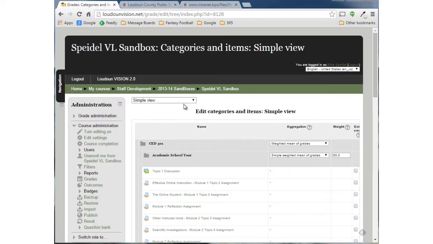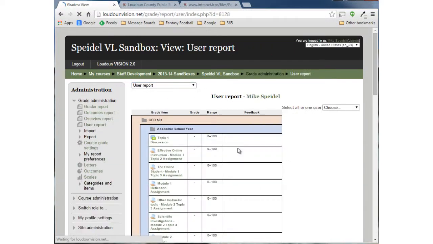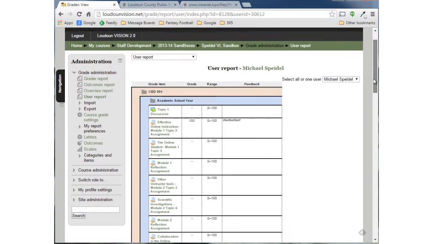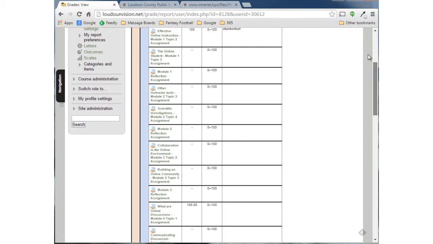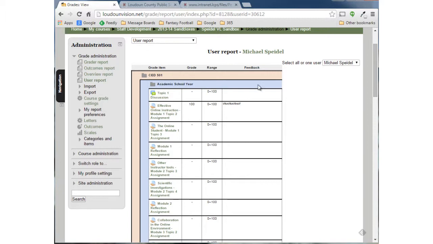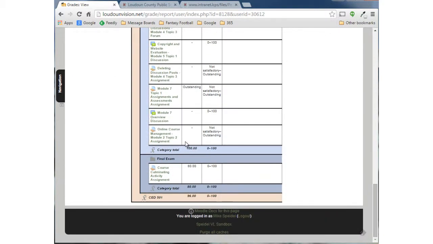And now if I navigate to my user report and I select the student, I'm going to select my test account right here. You'll now notice that I have the grades. I can see all the students' grades. And for the academic school year, which is right here in this blue bar, you can see that the student received 100% for the academic school year. And for the final exam, the student received an 80%.